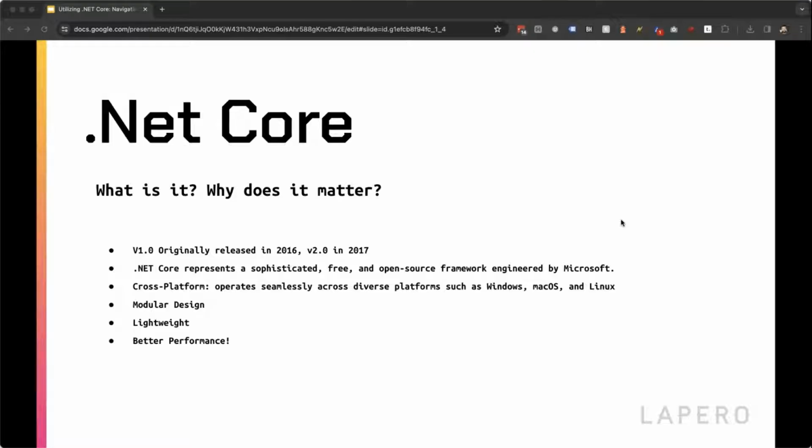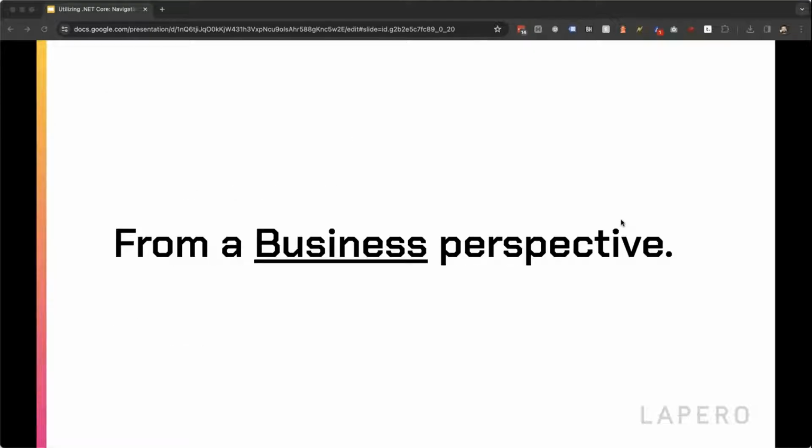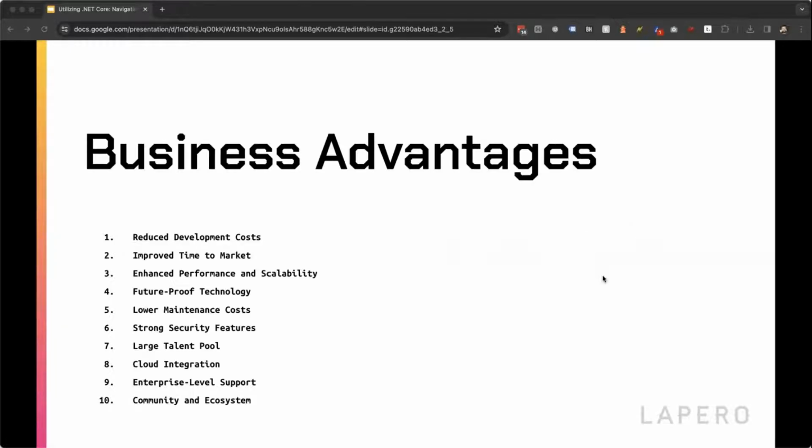And to talk about this from a business perspective and how that matters, I'm going to turn it back over to Jordan and Alex. Thank you, Derek. Yeah, so why .NET Core from a business perspective? We're going to go over a few advantages of .NET Core from a business perspective, and we want to talk about a few of those right now a little bit more in depth.